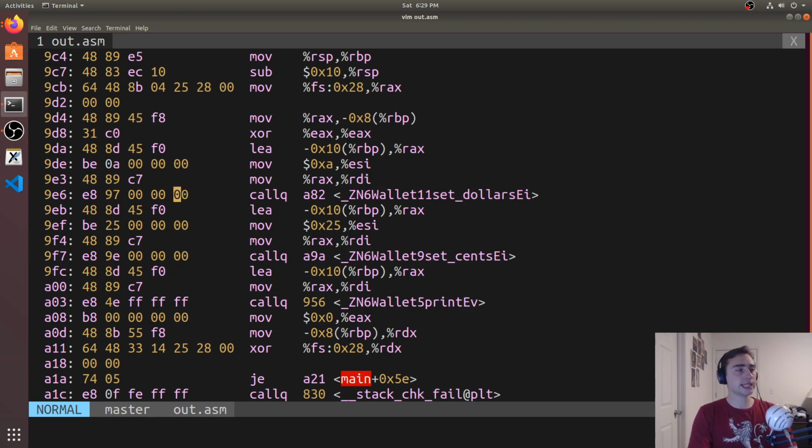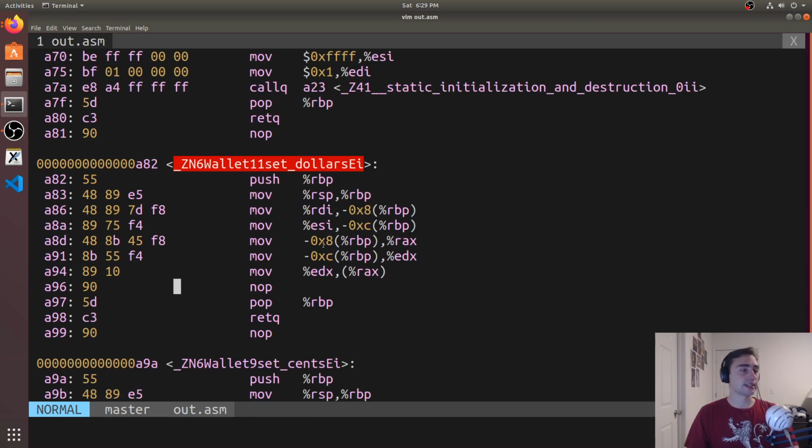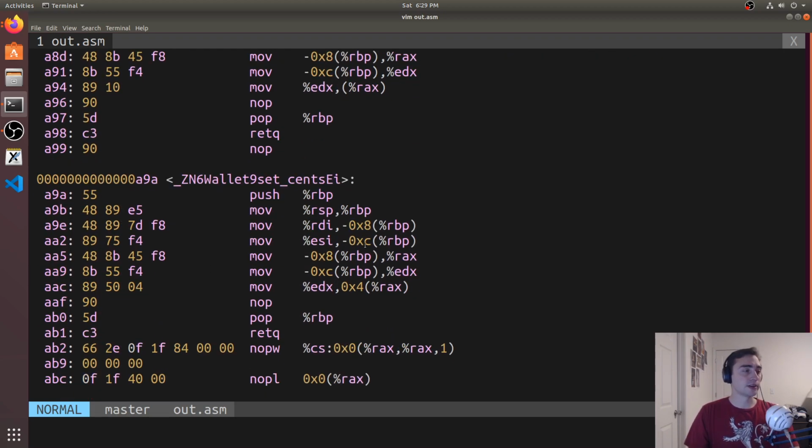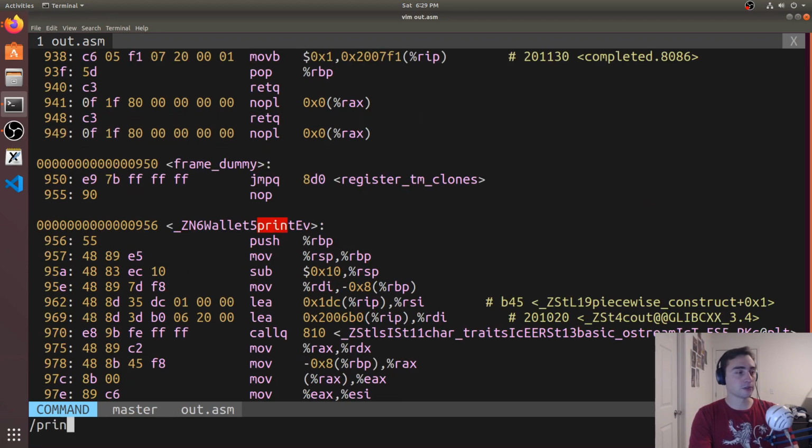So in reality, all of these member functions just look like normal function calls at the assembly level. Here, if I go up to say Wallet setDollars, you see I've got this simple function for setting dollars. I've got another one for setting cents, and then I'll have another one around here for, say, print.